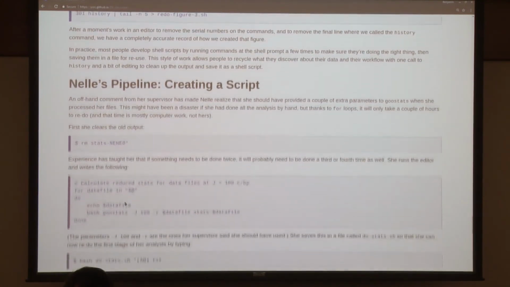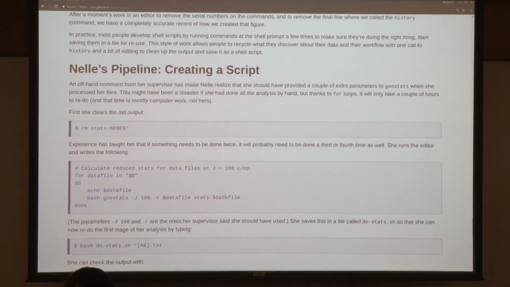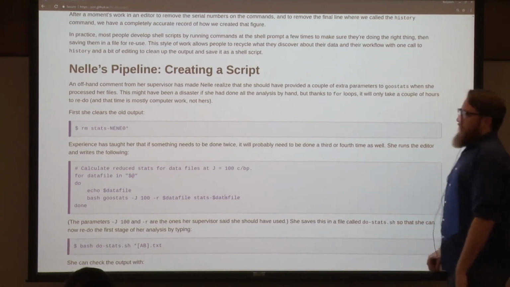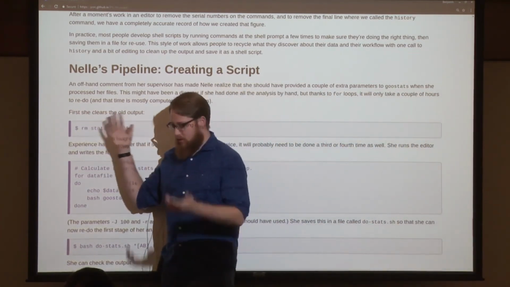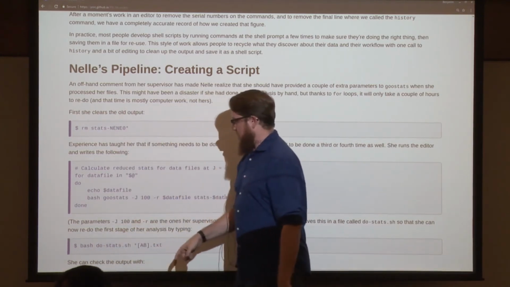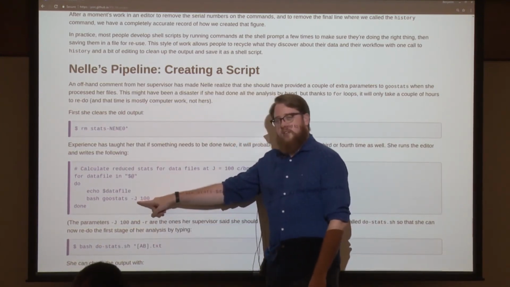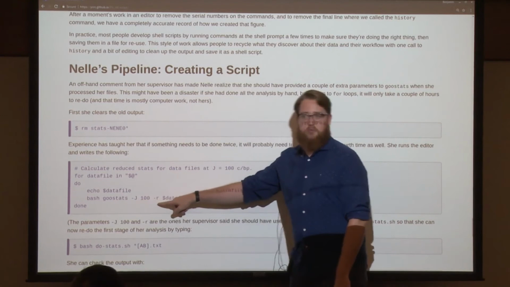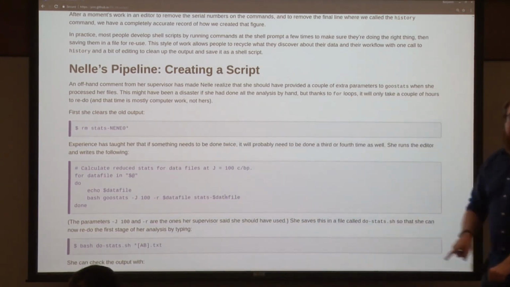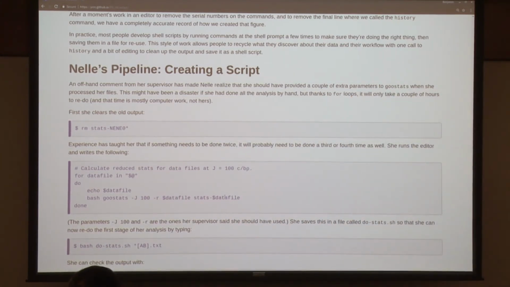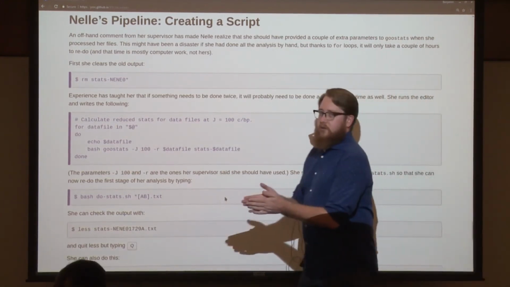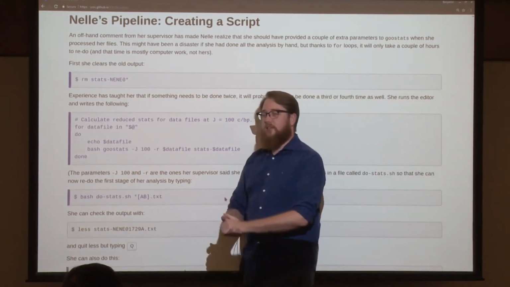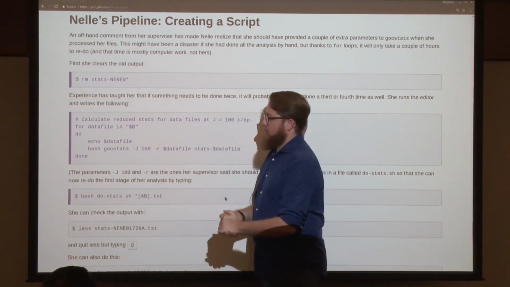So in Nell's example, her advisor came to her and said, "You dummy, you forgot to specify to goostats that you wanted the -J100 parameter, because everyone now uses that, because that's the way that we do science now." And so what she has to do, she has to go back and redo all of her statistics. And if she had done this by hand, that would be an awful task.